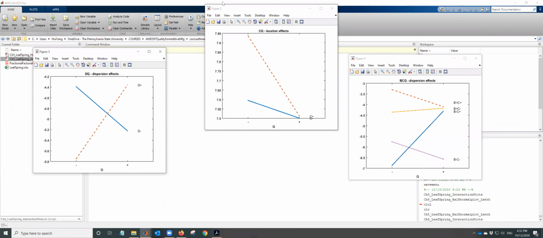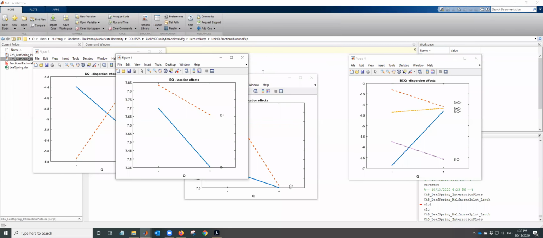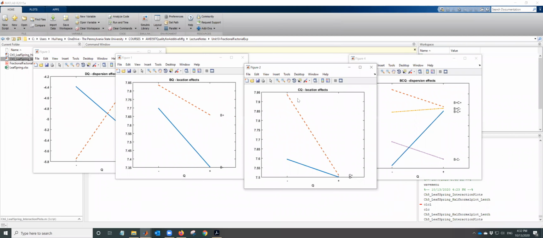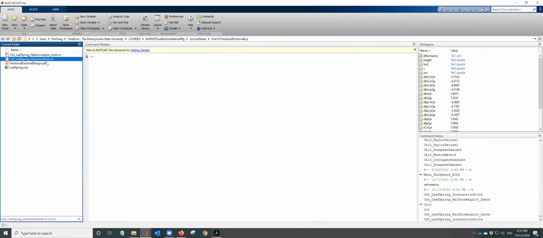Those figures are the same as what we have shown in the lecture notes, figures one, two, three, and four. And then you can find the corresponding minimum values that you can use to optimize the experiments and optimize the production process. So those are the two codes that can help you further understand the fractional factorial design.